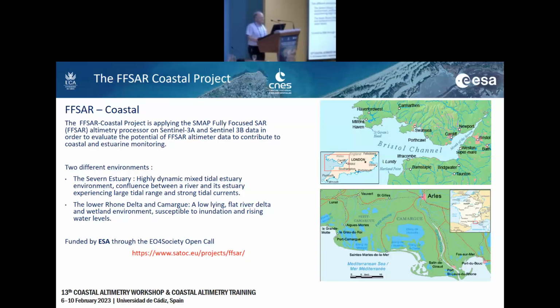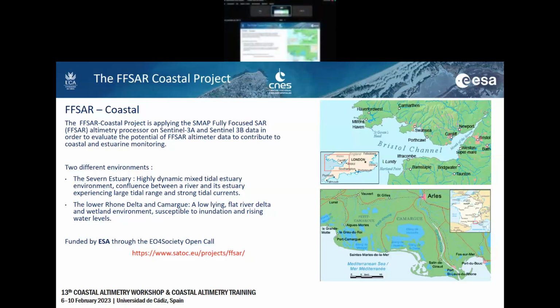And then also in the south of France, in the lower Rhone Delta and Camargue, where in contrast, it's a low-lying flat river delta and wetland environment, but susceptible to inundation from precipitation up in the watershed coming down the river and also from rising water levels. It's another project funded by ESA through the EO for Society Open Call.